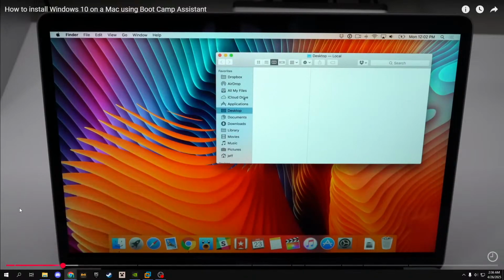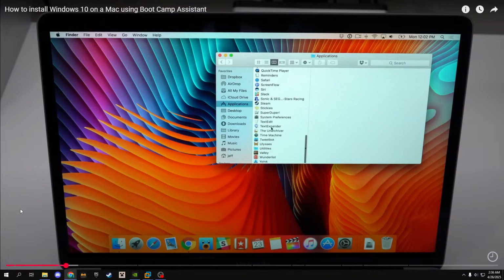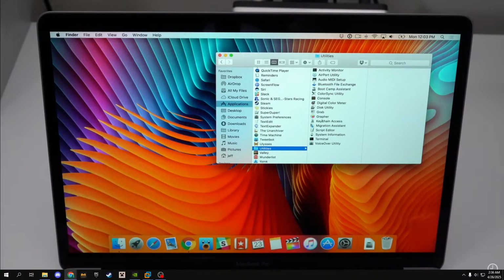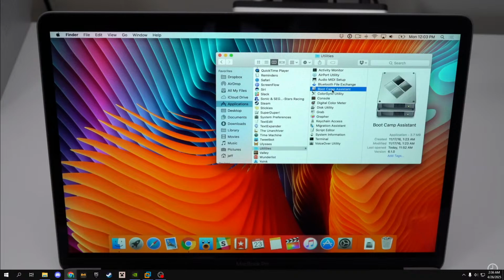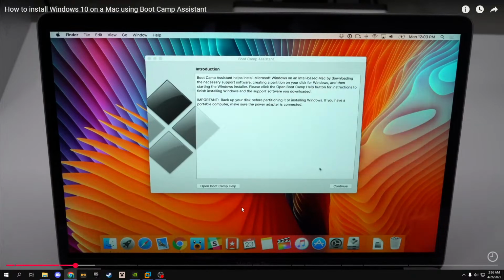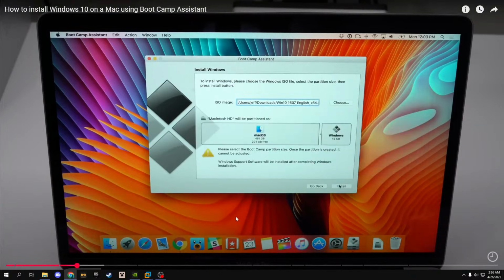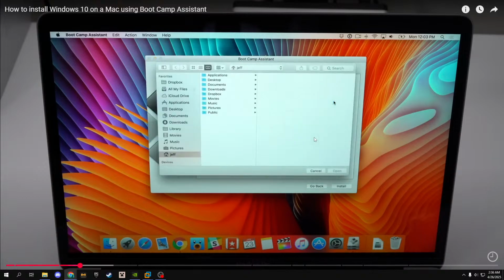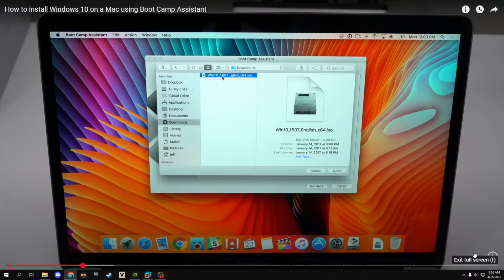Now what you do is you open up the Finder, you go to Applications, and then you scroll down till you find Utilities. Once you open up Utilities, you should see the Boot Camp Assistant app, and you want to just open that up to get started. So once Boot Camp Assistant is open, you can click Continue, and then next to the ISO image box, you want to click where it says Choose, and go to the Downloads folder or wherever your Windows 10 ISO is saved.